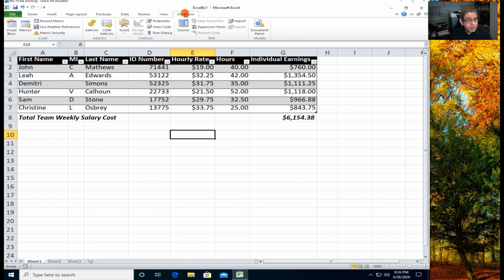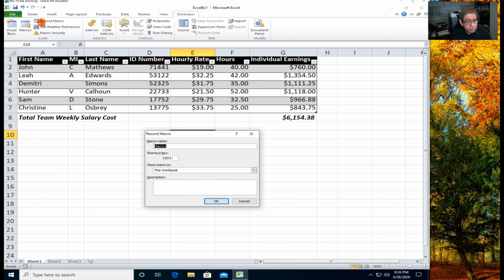If I go back to Developer, one of the options here is Record Macro. Let me give it a name first. What do I want to call it? I want to call it add employee. Don't use special characters on this. I'll just say add emp. I could put a description in here if I want, adding a new employee, whatever, but I don't need to do that. Once I say OK, the macro is going to start firing, which we are.